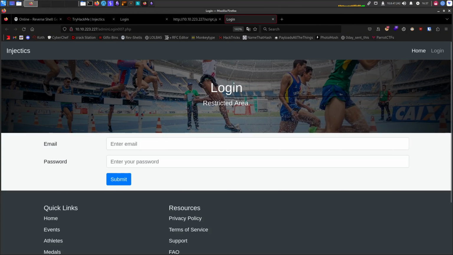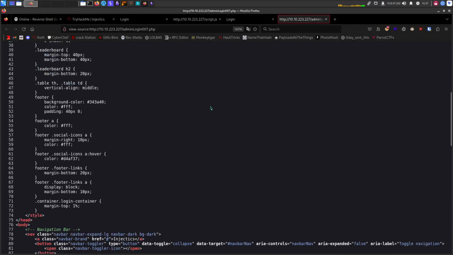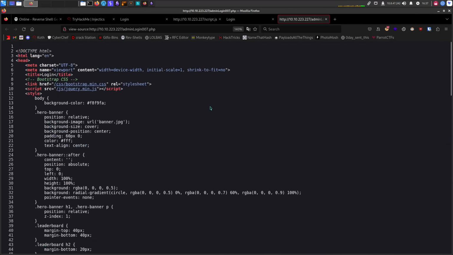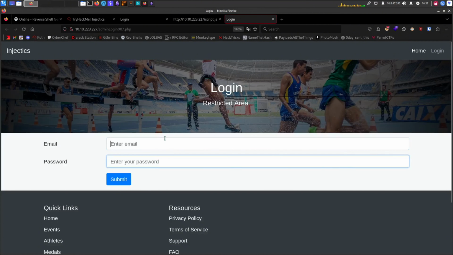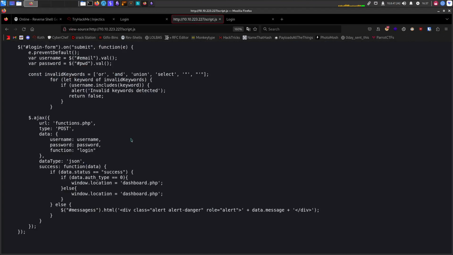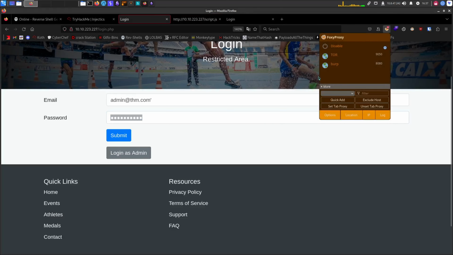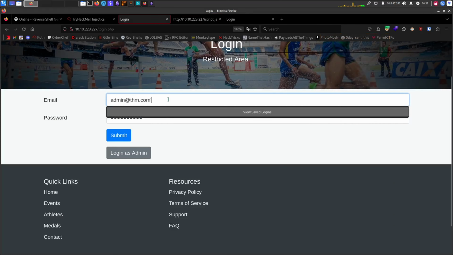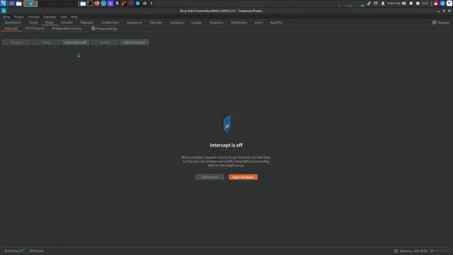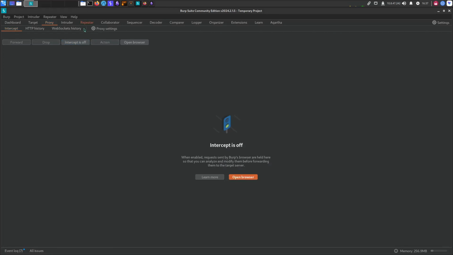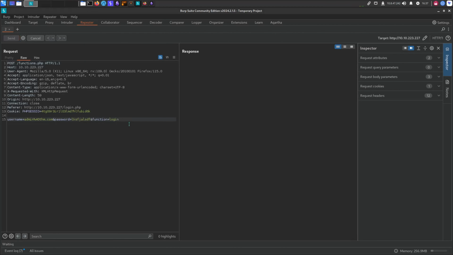Let's see what we have on this page. Do we have another JavaScript? Nope, we don't have a JavaScript on here. Otherwise, it's just all the same thing. And we can go ahead and check if this JavaScript is client side, and we can even bypass it by intercepting the request in Burp. Let's do that. Intercept on, submit. There we go. Intercept off, and we can just send it here.